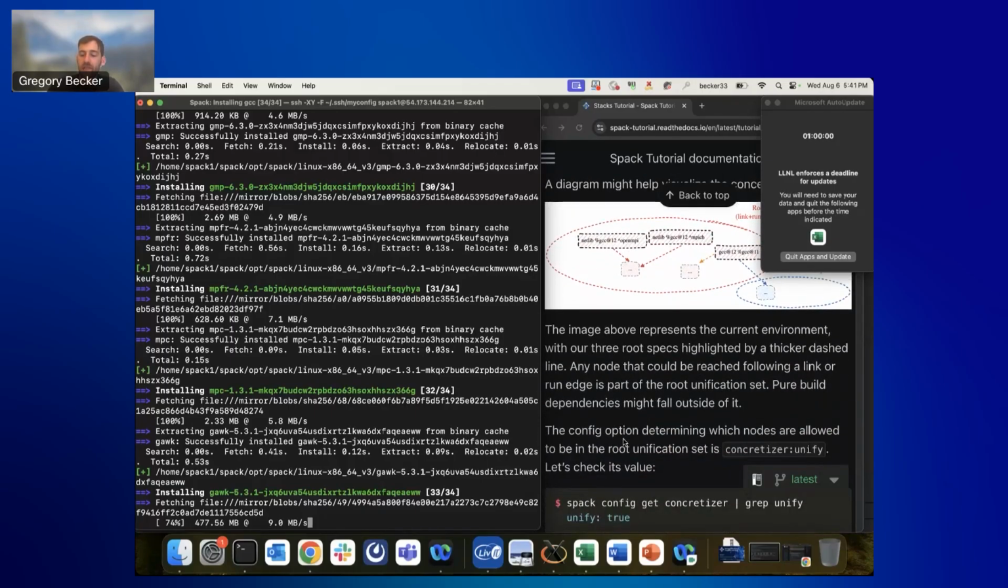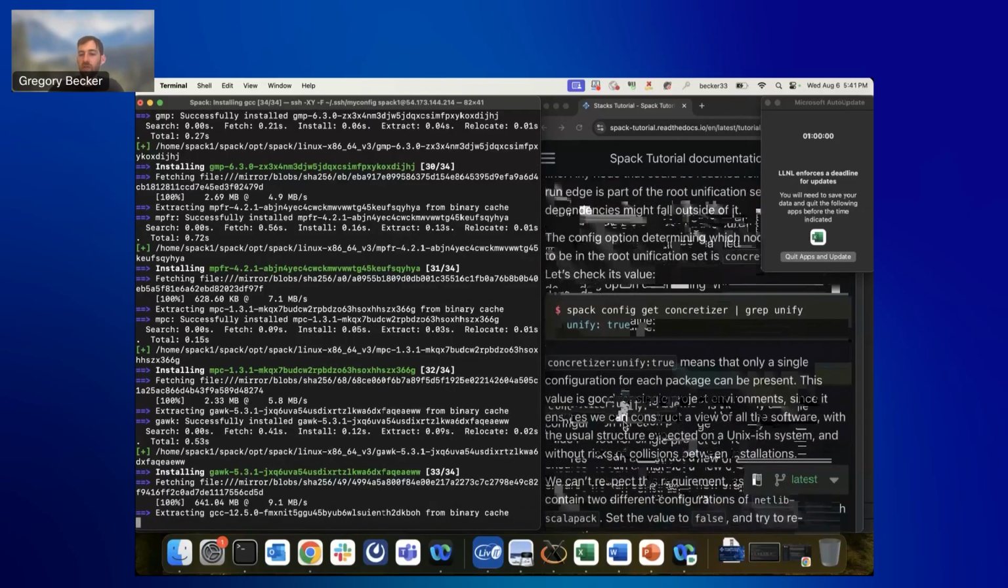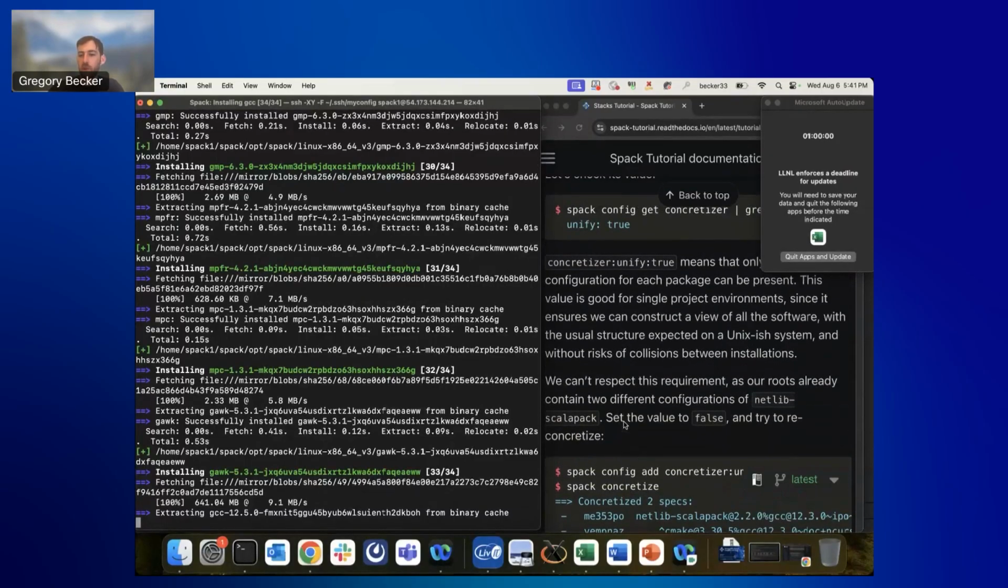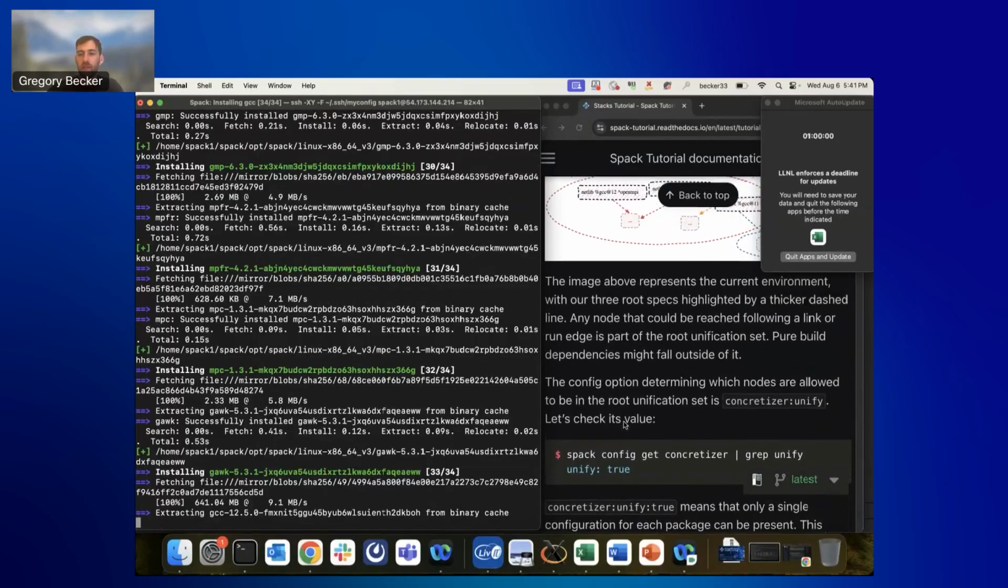We can relax that to unify false, which just says concretize everything separately as if it was all in its own environment. Or unify when possible, which says within the red circle, limit the amount of duplication as much as possible, but you can duplicate things if you absolutely have to. We're going to go with unify false. Unify when possible is generally for environments with very little difference, whereas our environment's going to be different, kind of incompatible across the board.